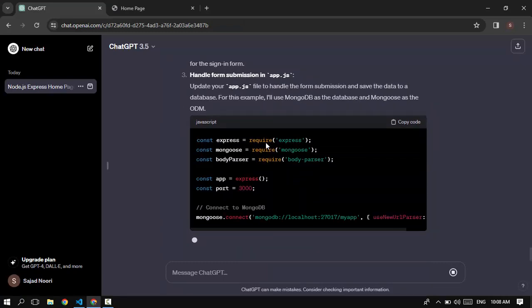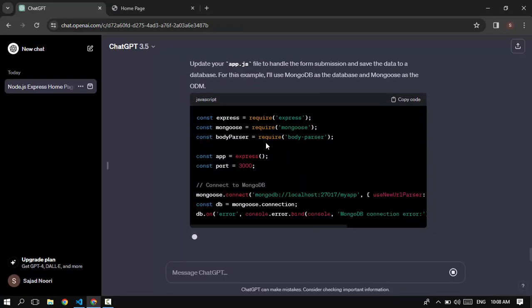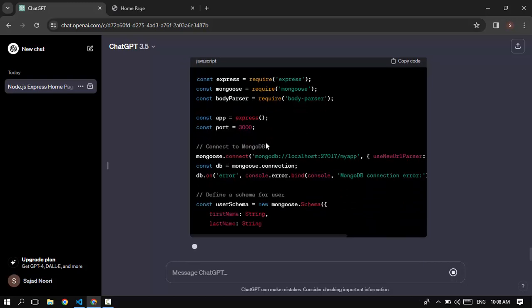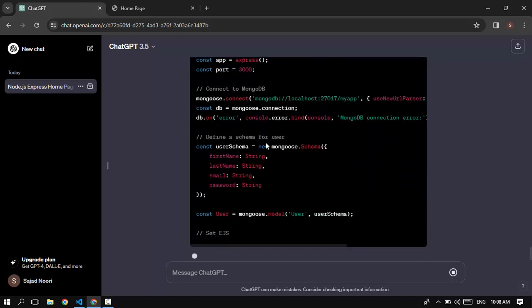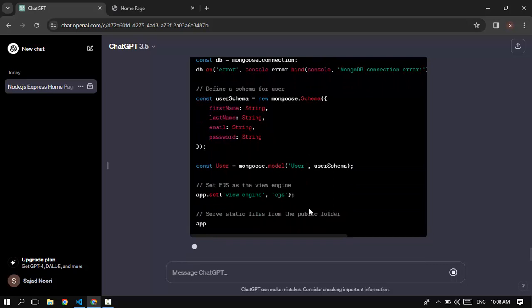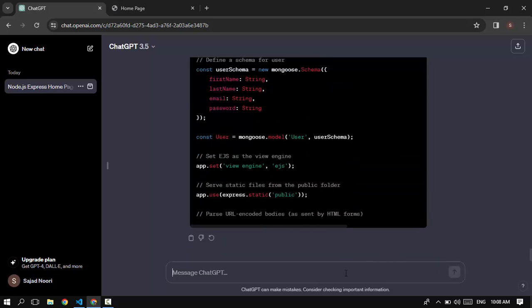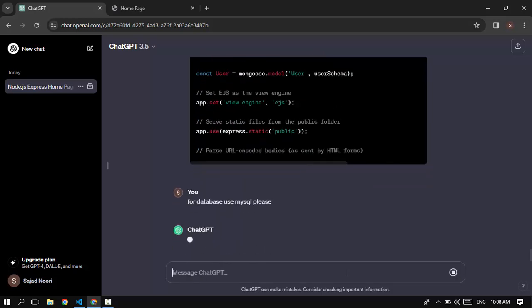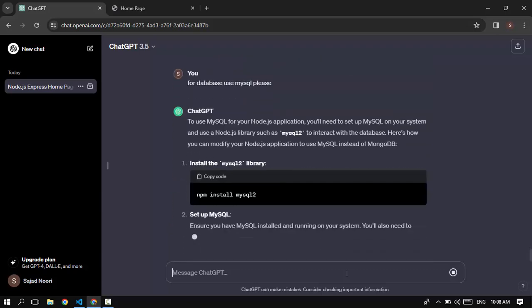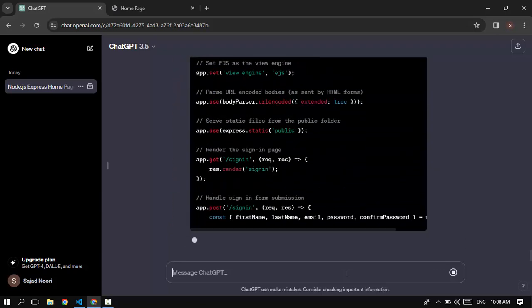Then, okay, it regenerated app.js for me again. And there it connects me to the database, but it seems that it used MongoDB, but I don't like to use MongoDB, at least for this project. So I'm gonna ask it to use MySQL for my database. I do like MongoDB, but I do not want to use it in this project.